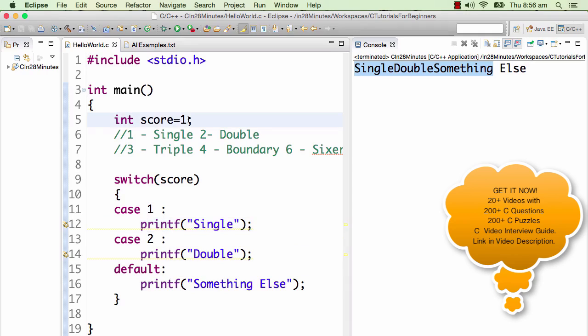Let's put a value of 2. Try and guess what would be the output. Case 2, it prints double and something else, because when it's 2, case 2 matches, so it executes all the lines after that. So double and something else. What if it's 3? It prints only this line because there is nothing else after that, so it only executes this.